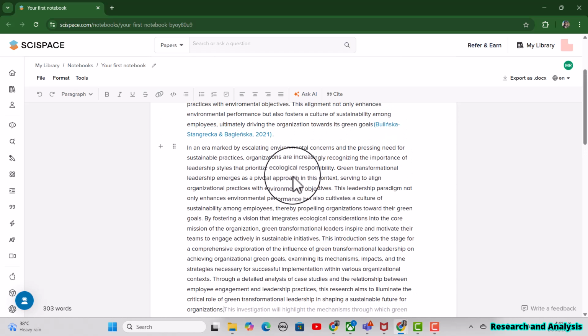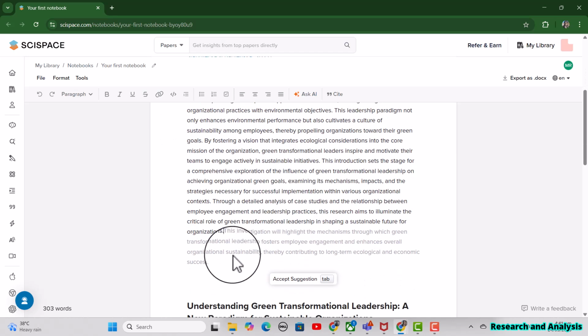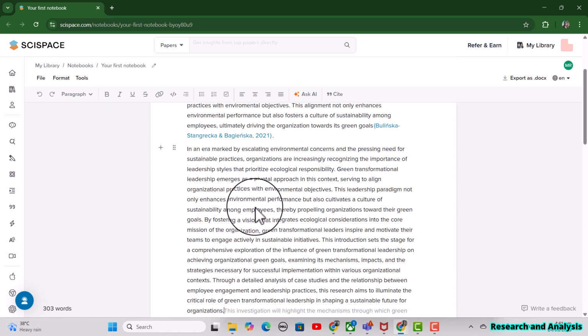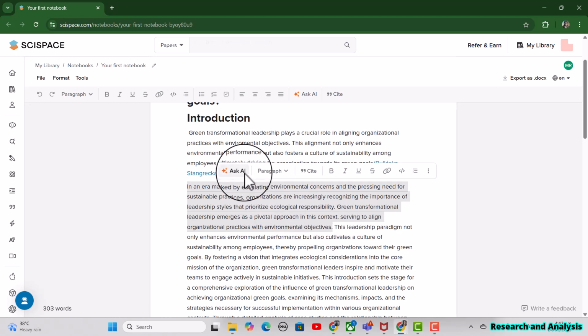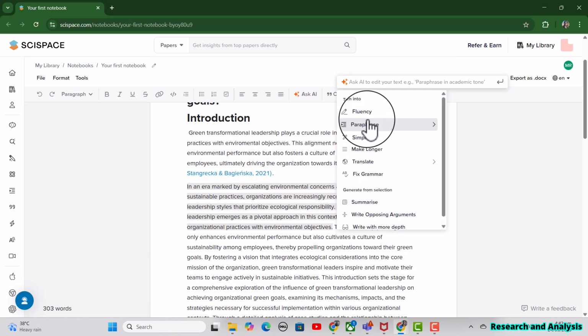And it doesn't mean that we should rely 100% on this text. We can add citations, and at any stage, if we feel there is some sort of improvement that we want to add, we can do that. For example, I will select these sentences, and from here, I can ask AI just to improve the fluency. I can paraphrase it. I can simplify the text, and I can even make it longer. And another scenario could be if I want the text in a different language, I can translate it as well.